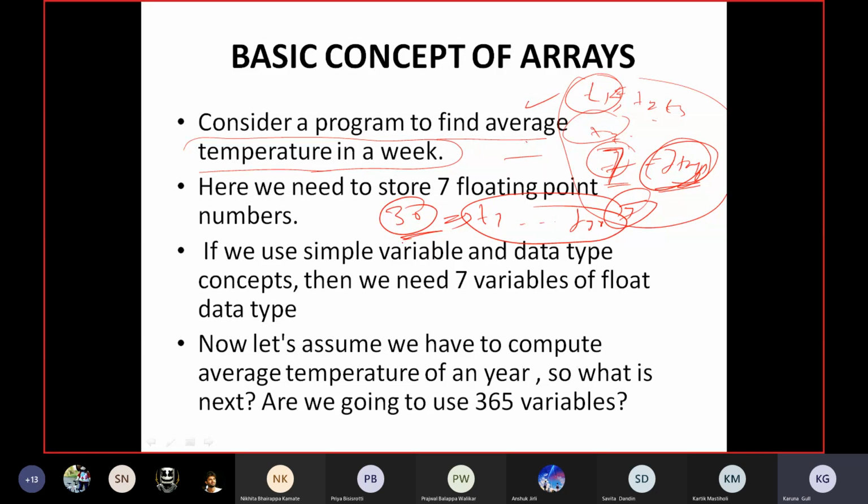If I say, find the average of the temperature in a year, how many days are there in a year? 365. Correct, no? How many temperatures will you have? 365. Then how many temperature variables do you have to define? 365. Do you feel this is an efficient way of doing this? No, ma'am. Defining 365 variables and assigning values to these 365 temperature variables?